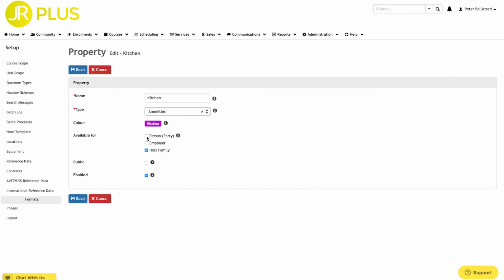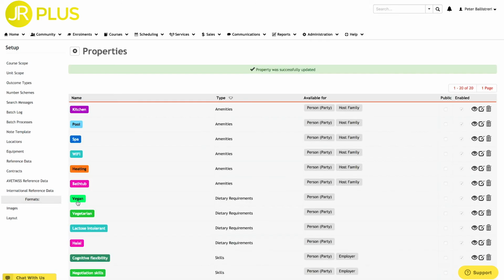If you're looking to match students to host families, you'd select person and host family. Easy. Hit Save and you're ready to start adding properties to records in JR Plus.